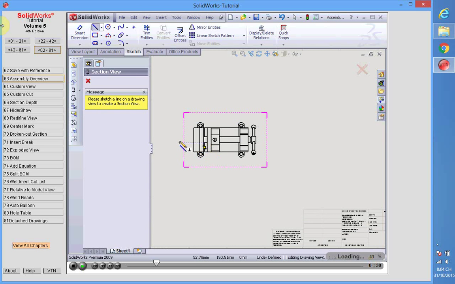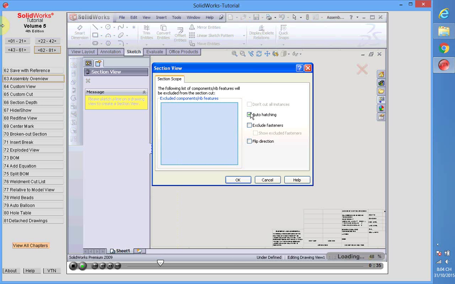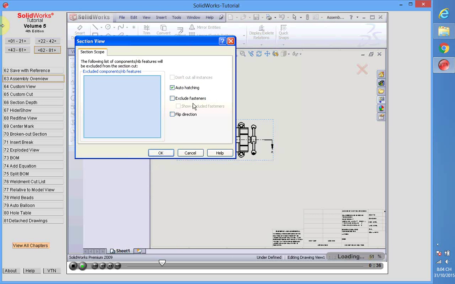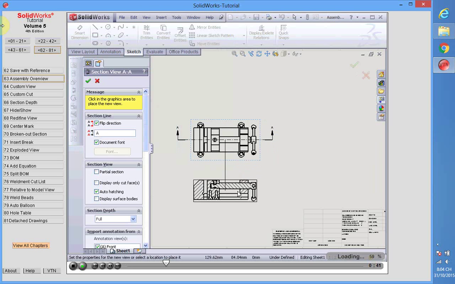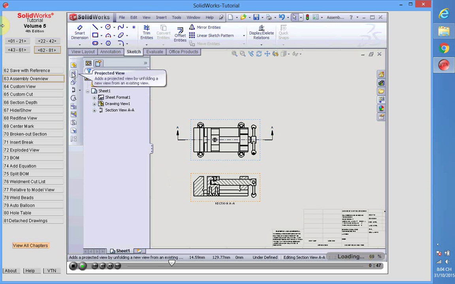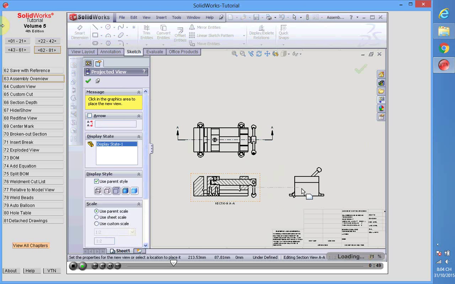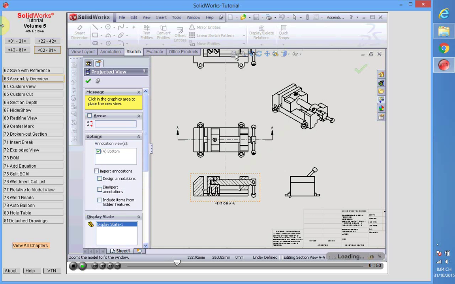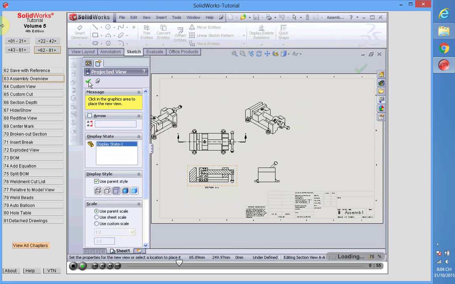Now let's create a section view. Let's check Auto Hatching and Flip Direction. OK. And let's place it somewhere over here and click OK. Now let's create a projected view and an isometric view. Let's reposition them a little bit.